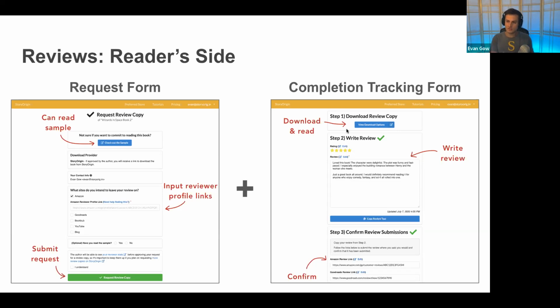So the way StoryOrigin does it is they request the book, they say where they intend to leave a review, and then you get to check out the stats and approve that request, and that gives them access to be able to download it. And then from there, whether or not they leave a review is up to them.